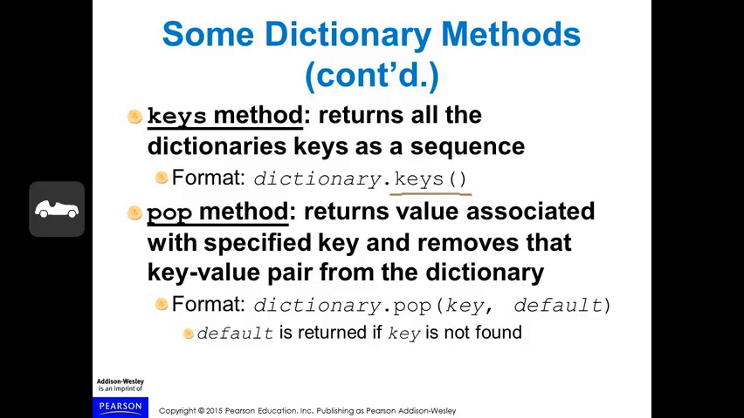Pop method, it returns the value associated with a specified key and it removes that key value pair from the dictionary. So it not just returns the value, but also removes the key value pair. If the key is not found, the method will return a default value. So the default value is specified as one of the parameters in this pop method. And if the associated value of this key is not found, the default will be returned.